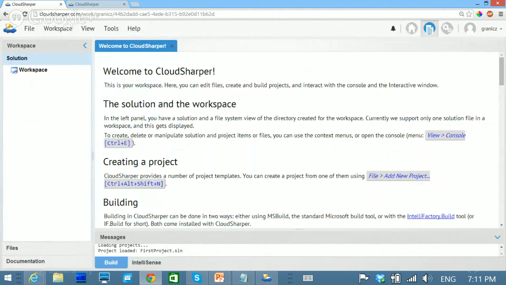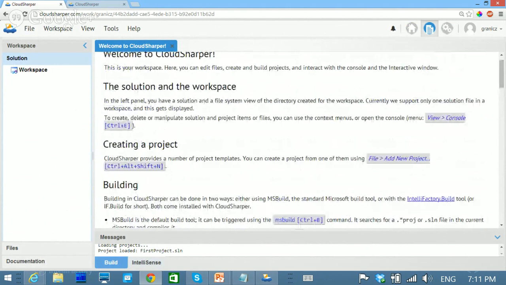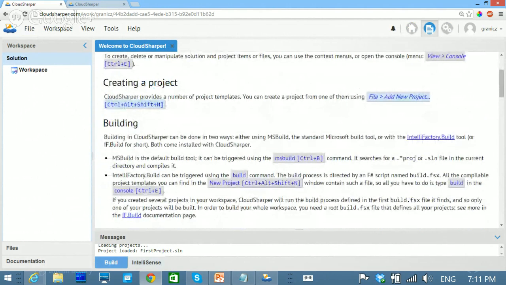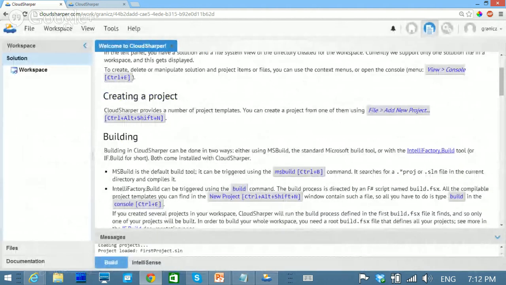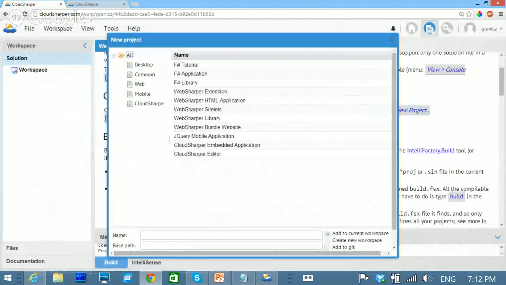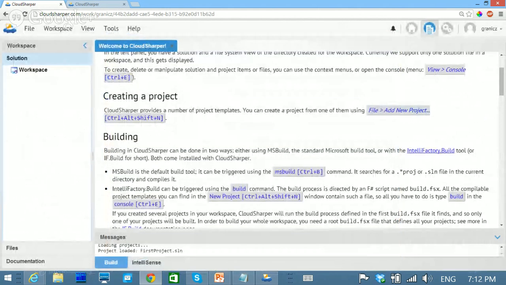By default, if you have no README in the root of your workspace, we open a default CloudSharper welcoming message. So this is Welcome to CloudSharper. You should read this because it explains what a solution is, what a workspace is, how you create a project, and all these things. Like you can click here. It says, hey, this provides a number of templates. You just go into the menu and do this. You click this, and it will show you exactly the same window. Again, because of my resolution, it looks kind of weird.